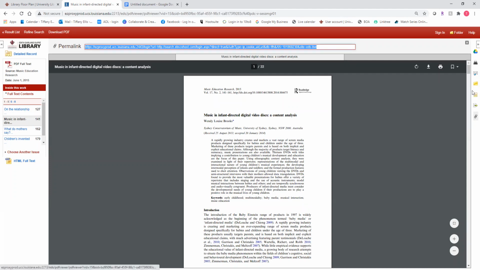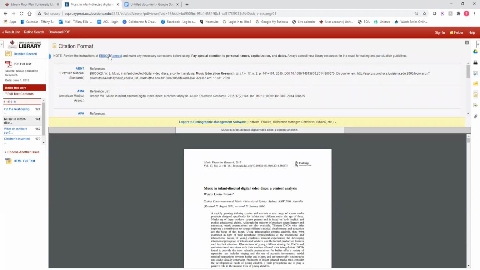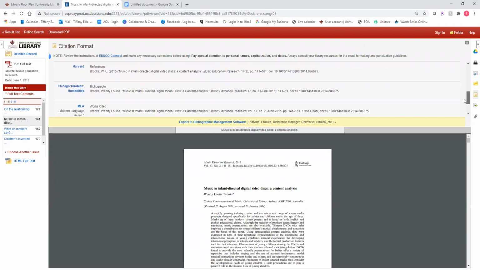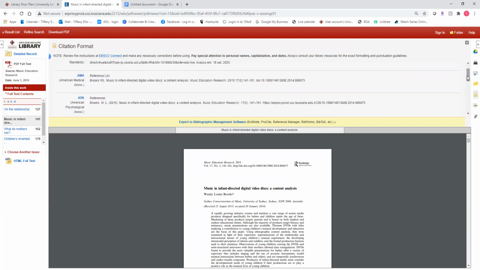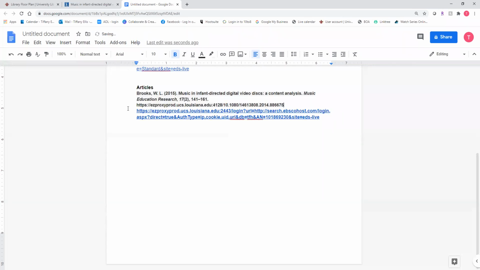But again, on the right hand side, right above where the permanent link is looks like a little page, a little piece of paper. It's a cite button. If you click on the cite button, we have the citation for you in various formats. Scroll down to the citation that you need, whether it's APA, Chicago, MLA, whatever it is. Go to the citation. I can now copy and paste this citation with my permalink, and now I know that this permalink is for this particular book right here.